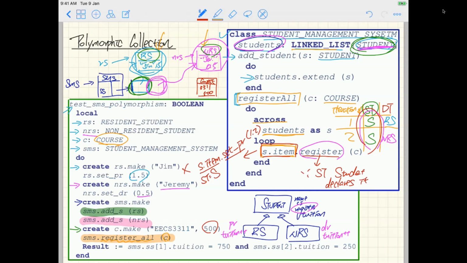However, let me go a little bit deeper. Of course, we can trick the compiler by doing a cast, because I'm so sure the first one I encounter over here is a resident students. If I simply say the following, check resident students, and then I can say s.item as some resident students, then I'm just doing a cast, right? And then I can say rs dot set premium rates, and then end. Does it compile?